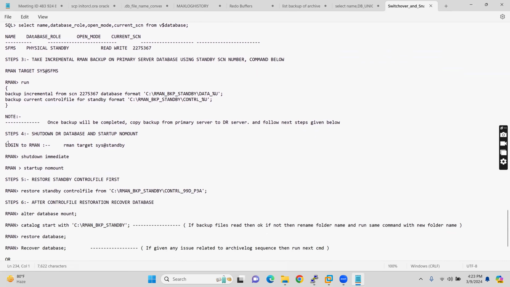Then shut down your standby database. Start up in nomount stage. Restore your standby control file first. Then by using alter database mount, you need to mount your physical standby database. And catalog start with your backup location where you have copied the incremental backup. And then restore the database and run the recover database.